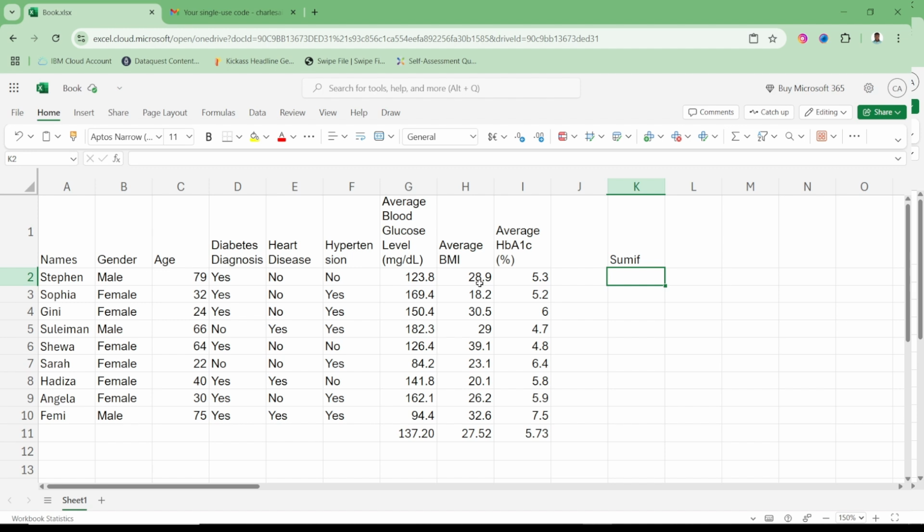The difference between SUMIF and SUMIFS is that the condition we're basing our sum on has to be one for SUMIF. Once the condition becomes multiple, we have to use SUMIFS. For instance, I want to find the sum of the average blood glucose level of males. Just one condition, if they are males. What if I want to find the average blood glucose level of all males with a heart disease?